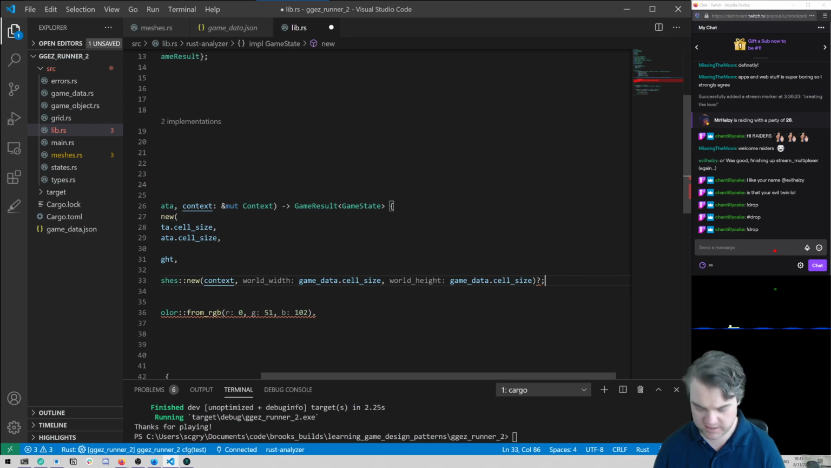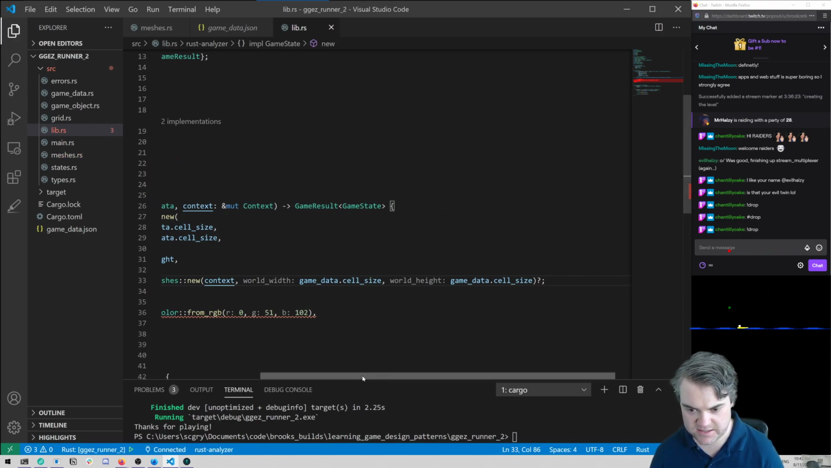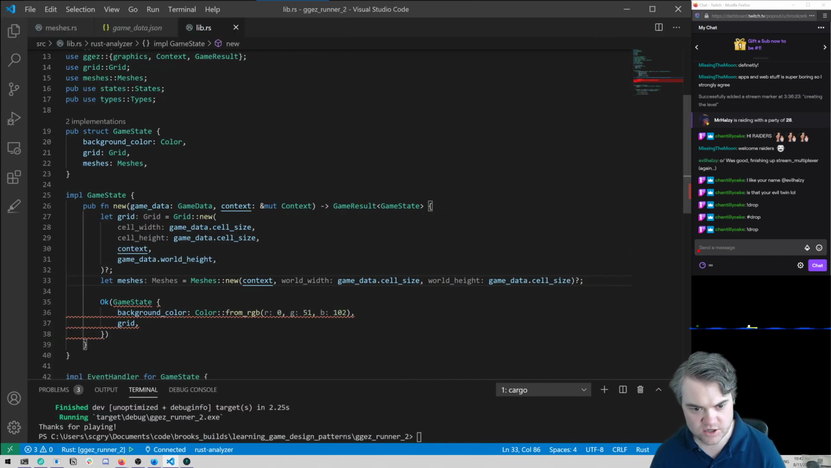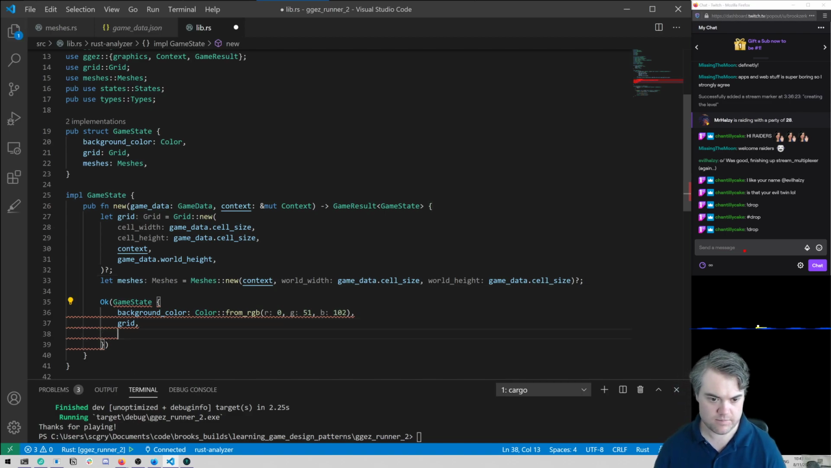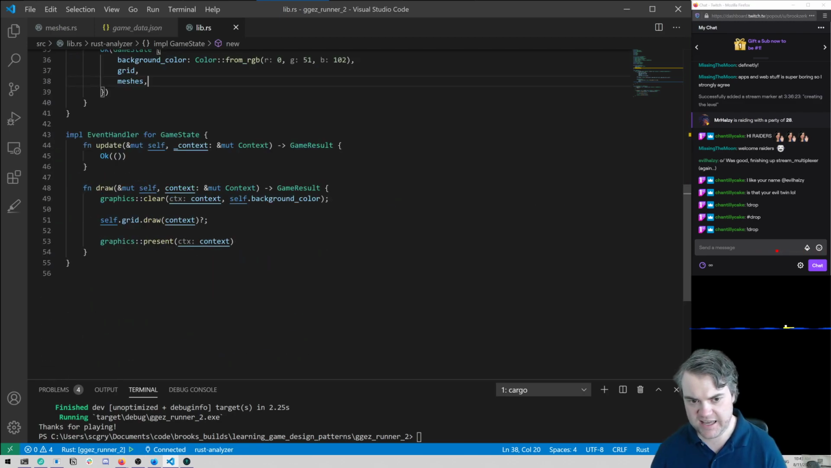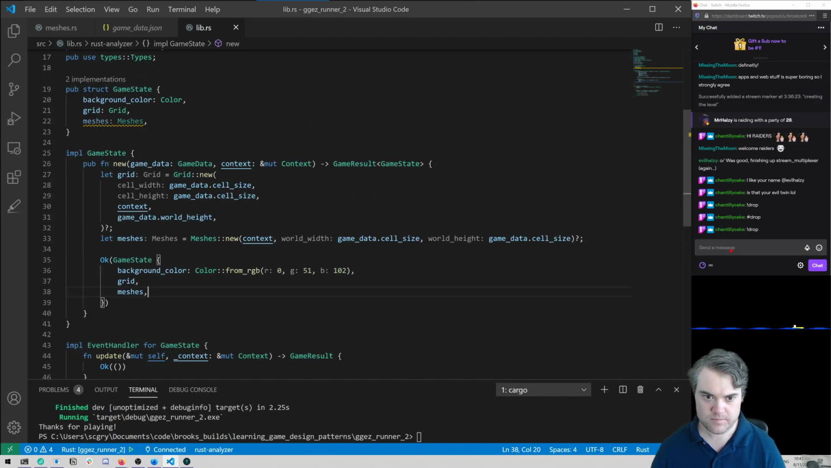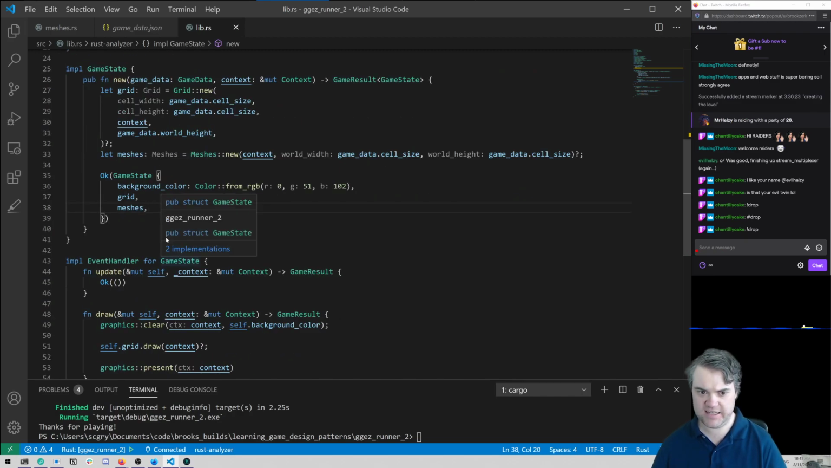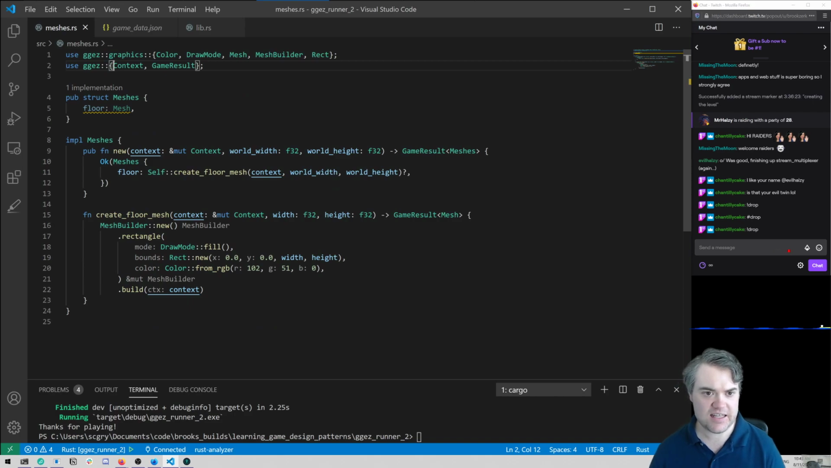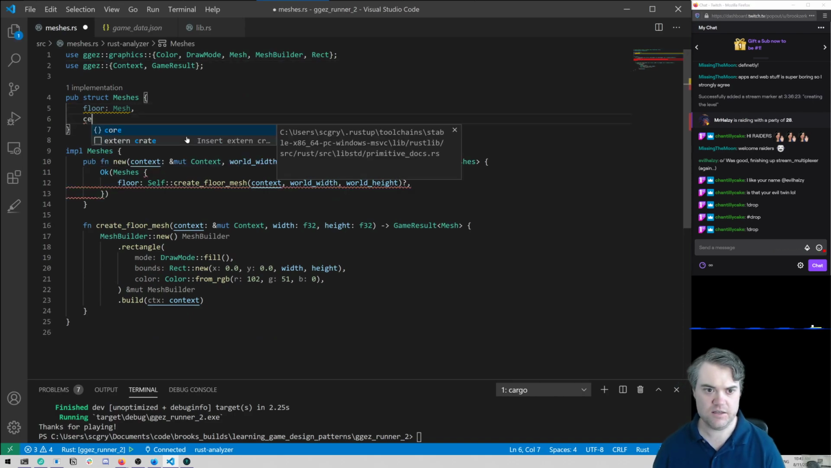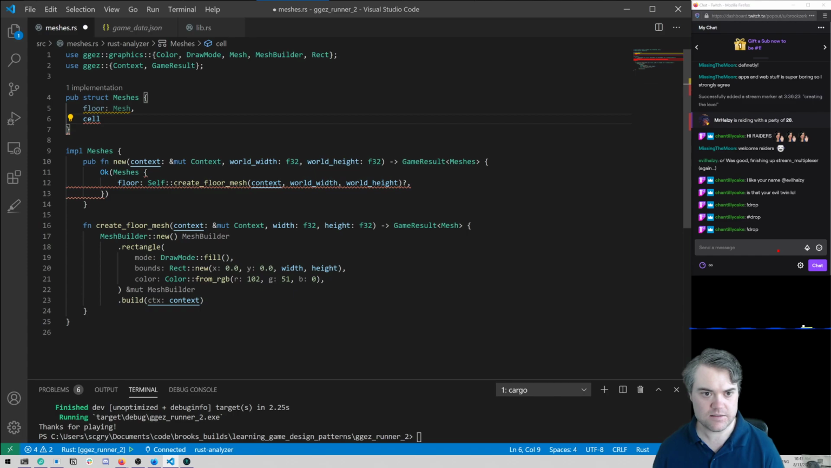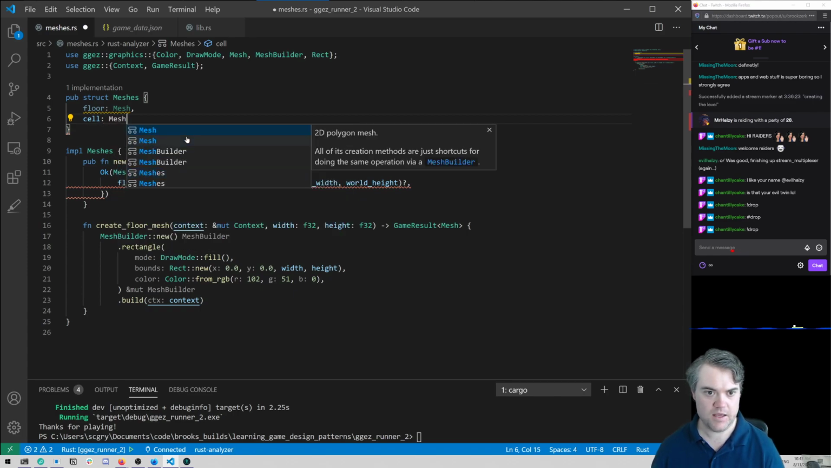And we want to question mark this, and that gives us our meshes here, and we can store them in. All right, now remember we created a cell mesh, and that's actually being created and stored inside of the grid. Let's actually change that. Let's make this here. So we'll do like a cell mesh.